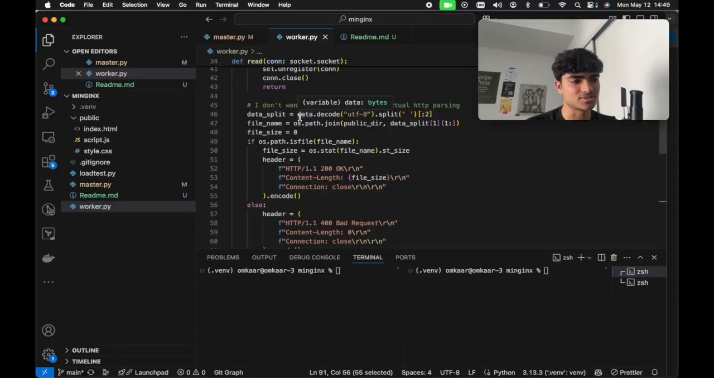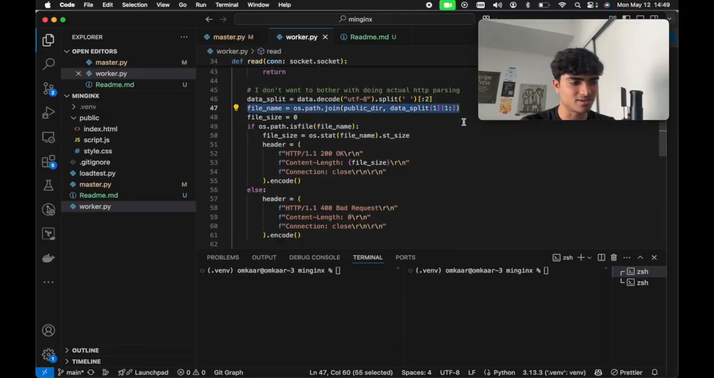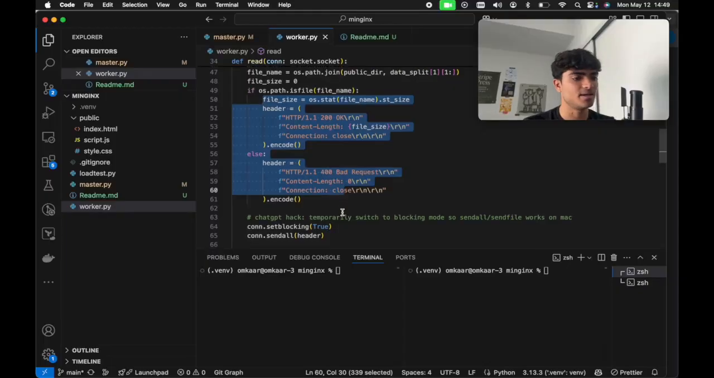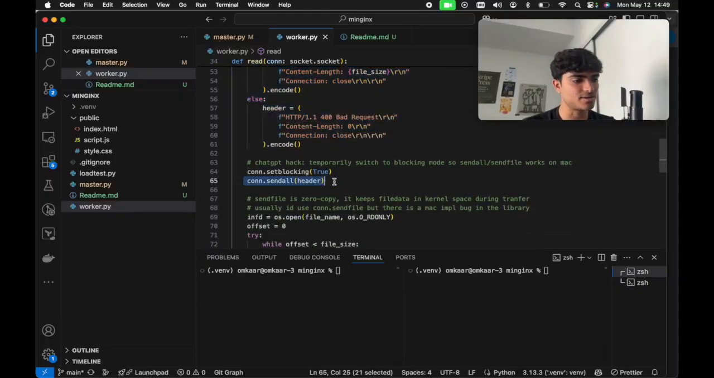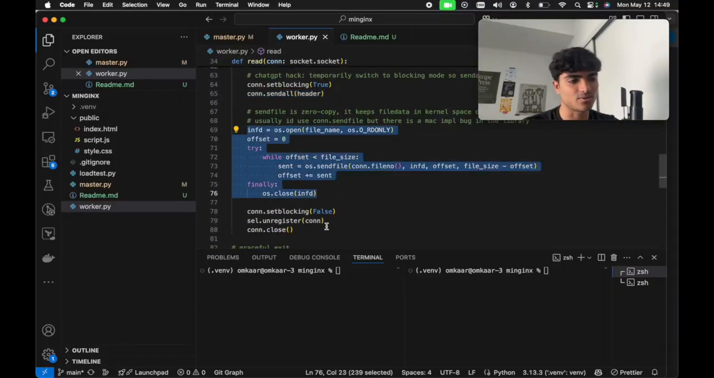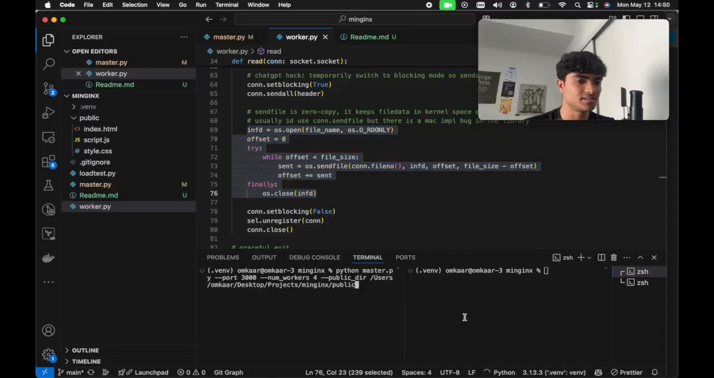It'll have a bunch of headers and stuff. I don't really do that kind of HTTP parsing. All I'm doing is extracting the file name out of it. I make a header and I send that header, then I send the file. And then I close the connection. And that's it. Now let's see this actually working.